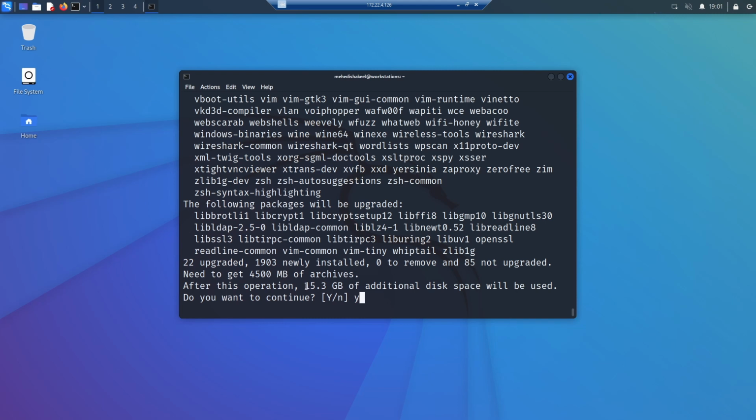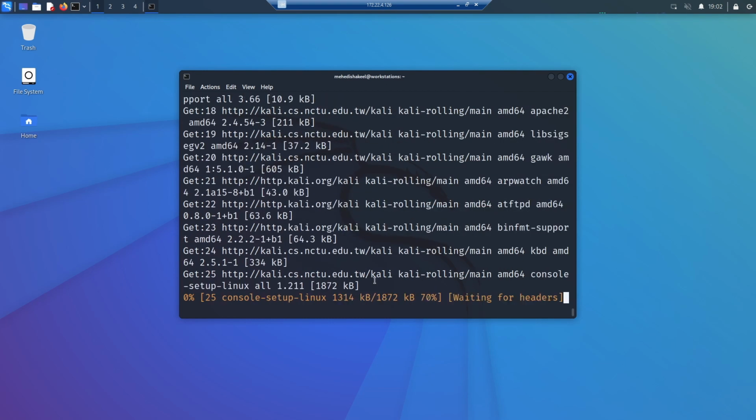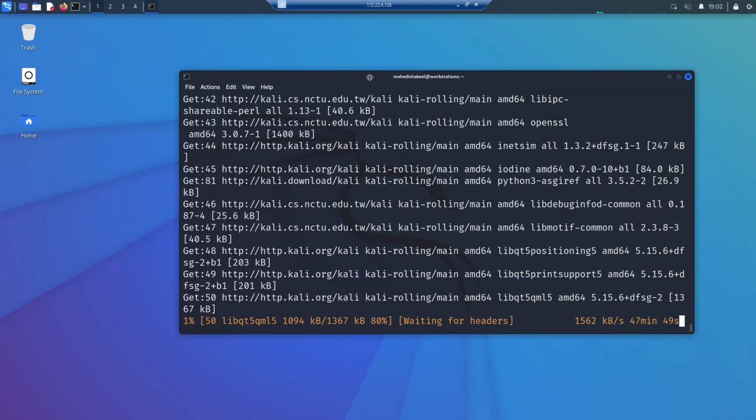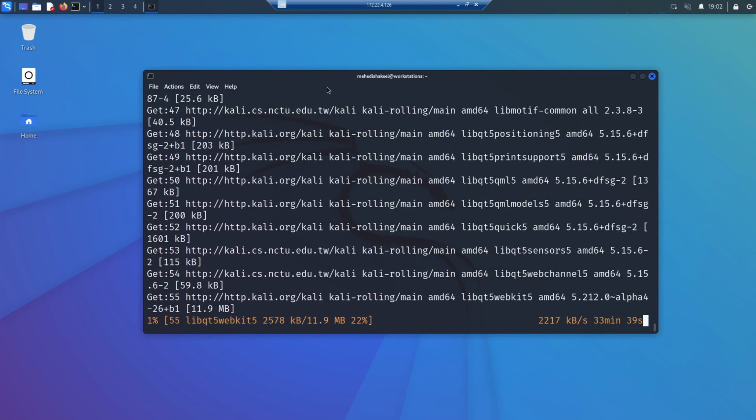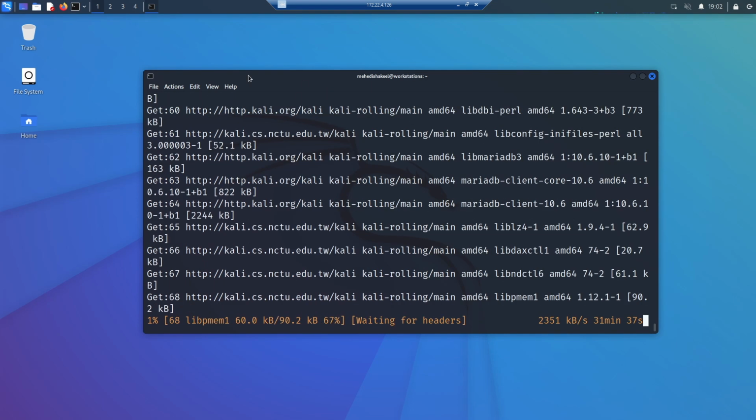Here you can see the size will be 15.3 GB. Then press Y and press enter, and now all of the Kali Linux default tools are going to install on this Linux operating system. So guys, like this you can easily install Linux operating system on Windows Subsystem for Linux and can use the graphical user interface using this remote desktop protocol.